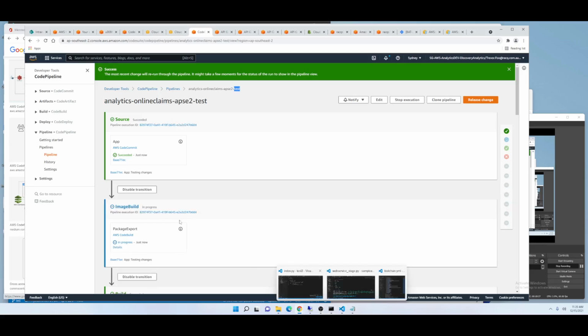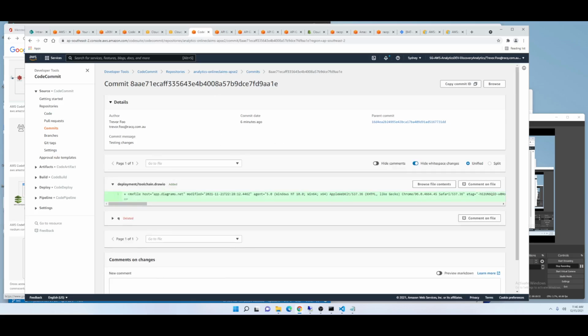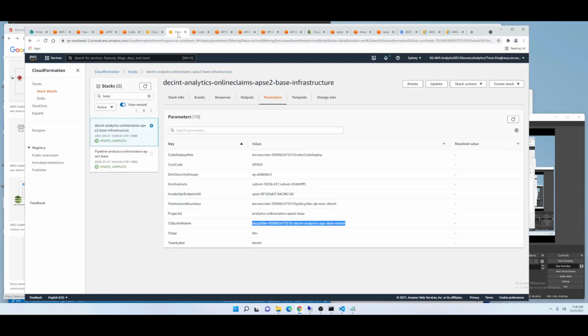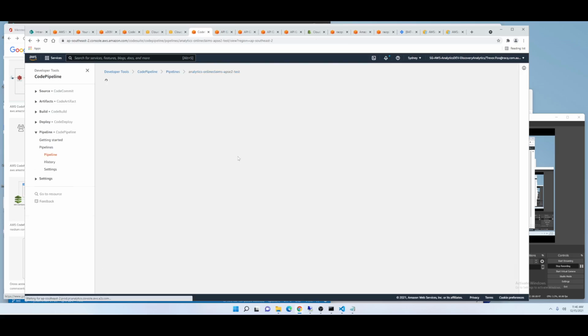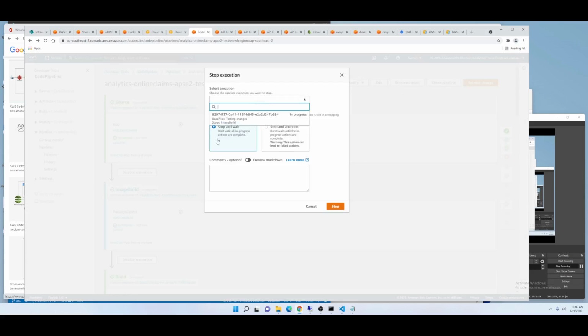So you can see testing changes, I believe. Yeah, so what's happened is here, this change, I deleted that Q file and I added a diagram file. So it's just picked up on that. And it's going through the process of building an image. Yeah, but that's all I wanted to show in this session.